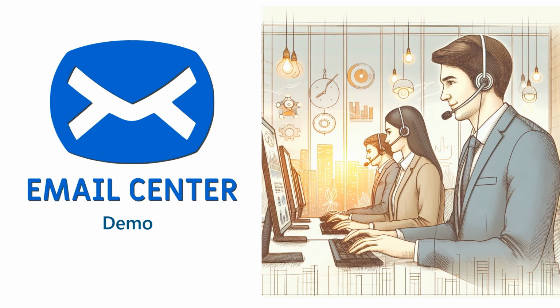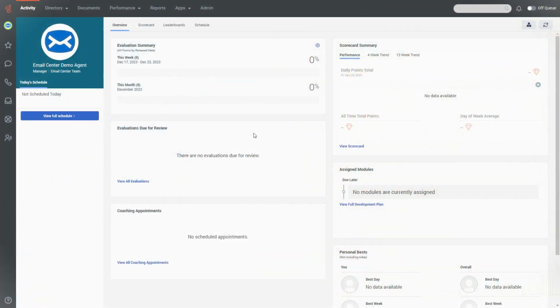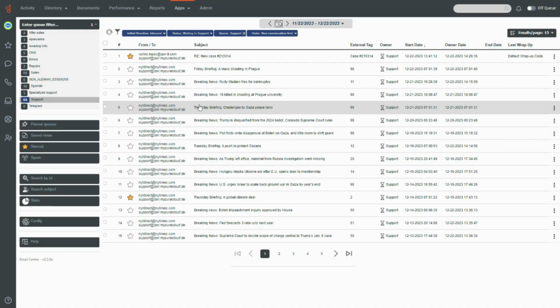This is an App Foundry application integrated with your Genesys Cloud organization that will help you manage the email channel of your contact center, increasing productivity and improving customer service. You will be able to access the main application from the Apps menu of the Genesys Cloud interface.